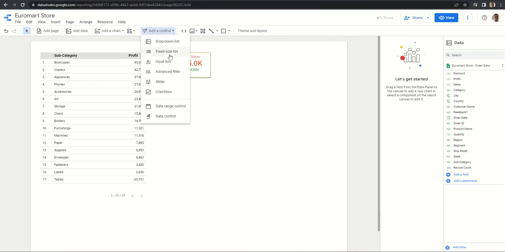So we have seen the drop down list, fixed size list, input box, advanced filter, and slider. Now we will see this date range control. It tells about the date range. Suppose we want to see the data for a particular period, we can use this. Suppose this is the data we are finding here, subcategory for the total years. Suppose we want to see the data for only 1 year, take for example 2013 data, then we can use it here. Okay, so let us add it to the page.